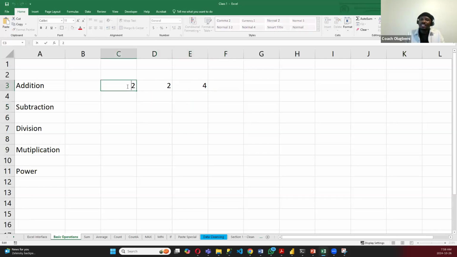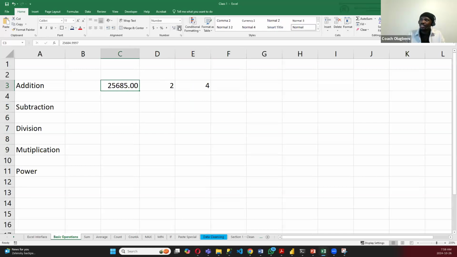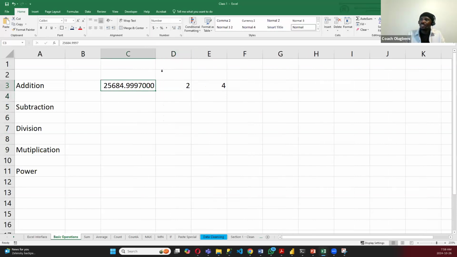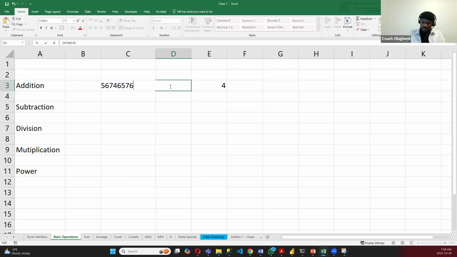But let's say this number is 23, this one 0.99, something like this. I'm going to show you what I'm doing later, but now I just want to explain something. And let's say this one is equal to this one.